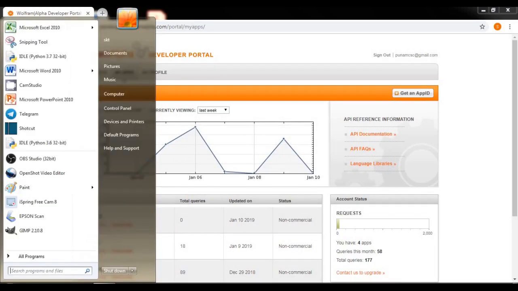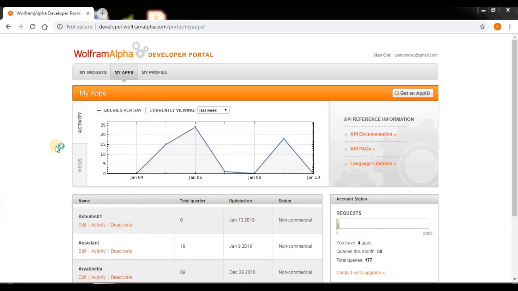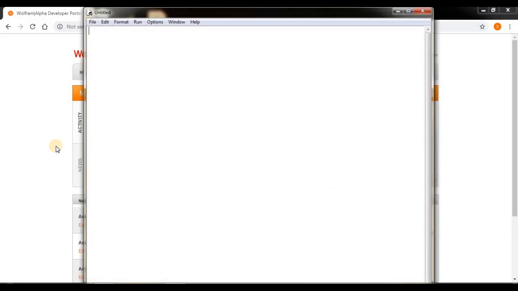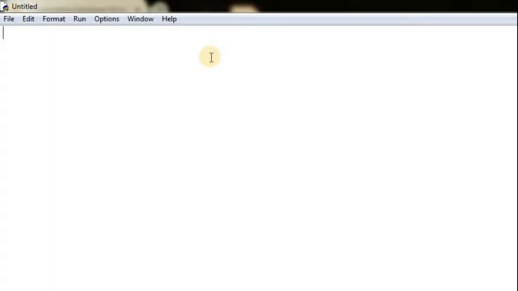After this, open your Python, and for this you must have Python 3.1 or a newer version. Now here you have to type import wolframalpha. You have to get the app ID. So client equals wolframalpha.Client.